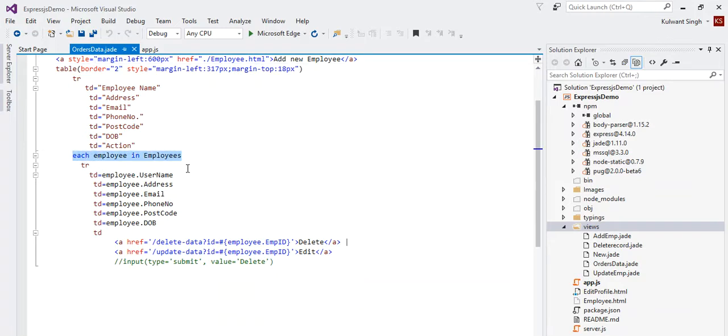It's the looping in a Jade file, each employee in employees. So we have two variables declared, employee and employees. Each employee in employees, tr, td equals. We're using this variable in order to fetch the data from the database. So td equals employee dot username. Make sure you have the same column names as you have in the tables. So in the database we have the table, and in that table the column names should match with this one. Employee dot address, email, phone number, postcode, DOB, etc.